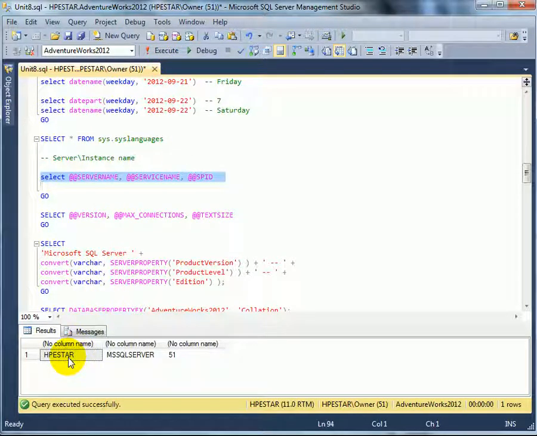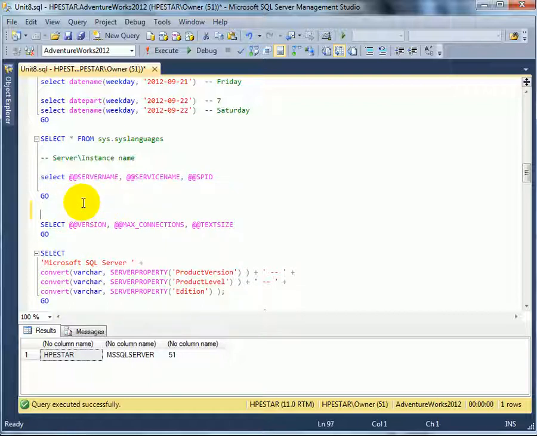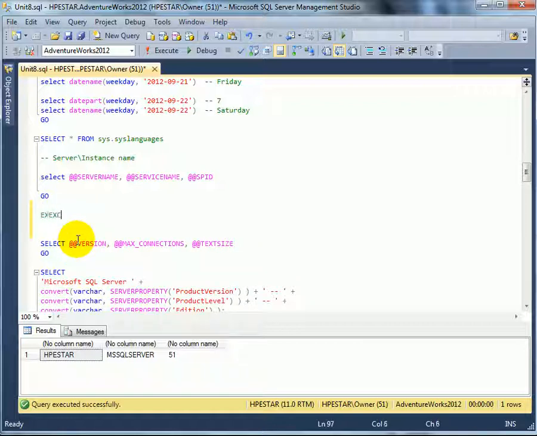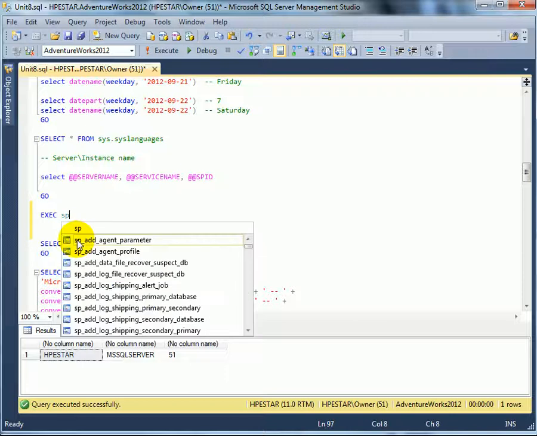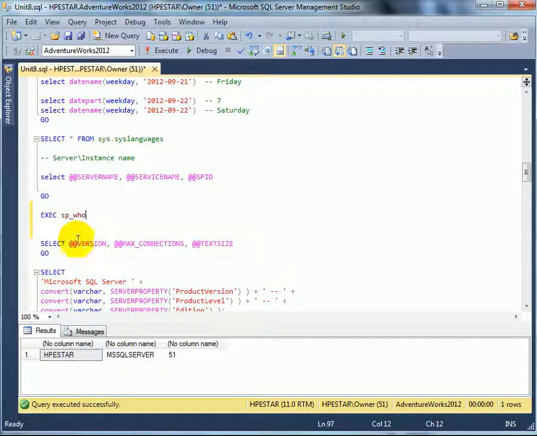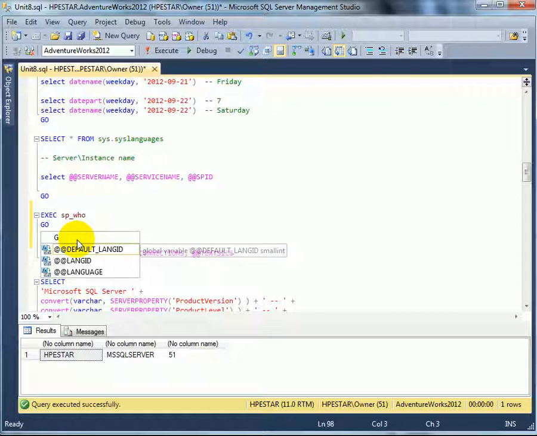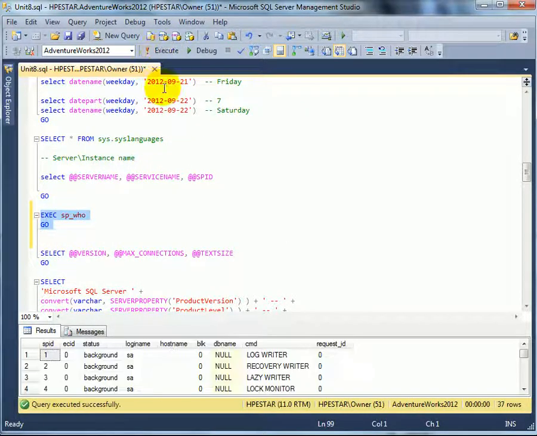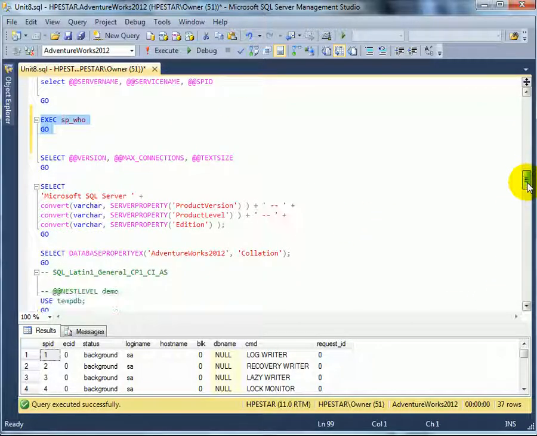And this is the name of a physical server. This is the SQL Server instance, and this is the SPID. And the SPID can be seen when we enter sp_who. Execute. And this is the SPID.